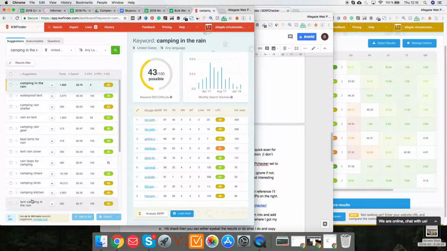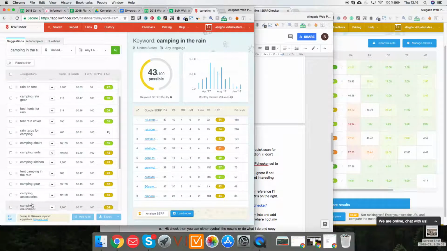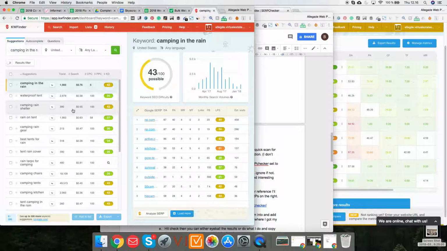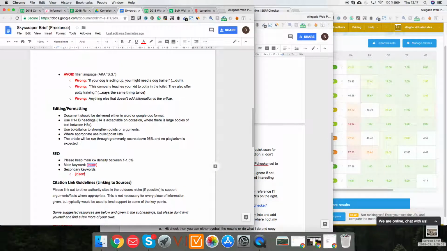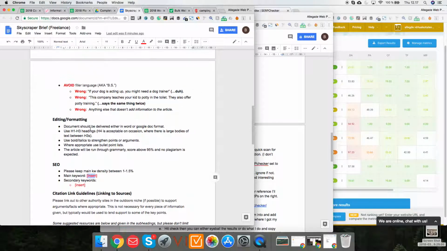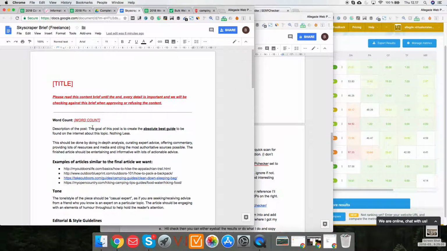Maybe camping in the rain. I mean, I don't waste a lot of time. I spend less than a minute doing this. So in here I put camping in the rain. I think another one that was useful was rain tarps as well. Was another one maybe. So once you've done those, copy them in. Then the next thing I would want to do is take a look at the word count.